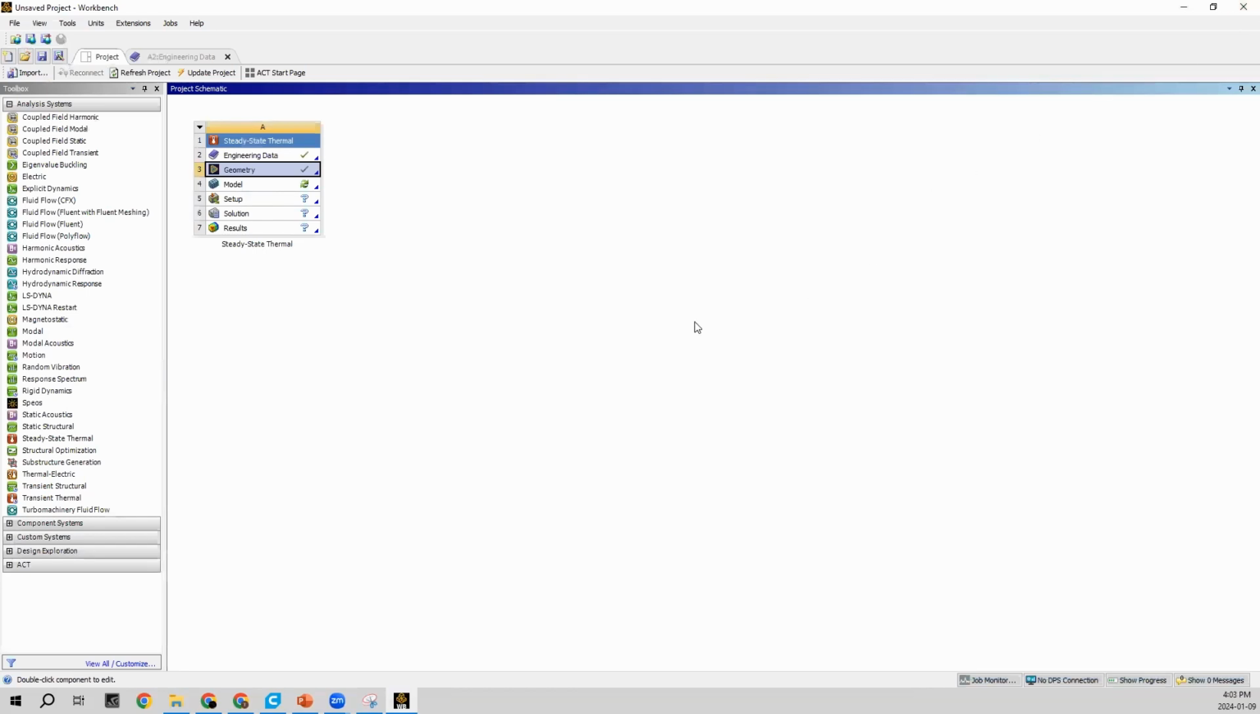Now we've returned back to Workbench and we can see that we have a check mark beside geometry, so that is ready to go. So I'll double click on model to move on to the meshing stage and boundary conditions as well. We can see down in the bottom left corner, it says starting Mechanical. So I'll wait for that to load.